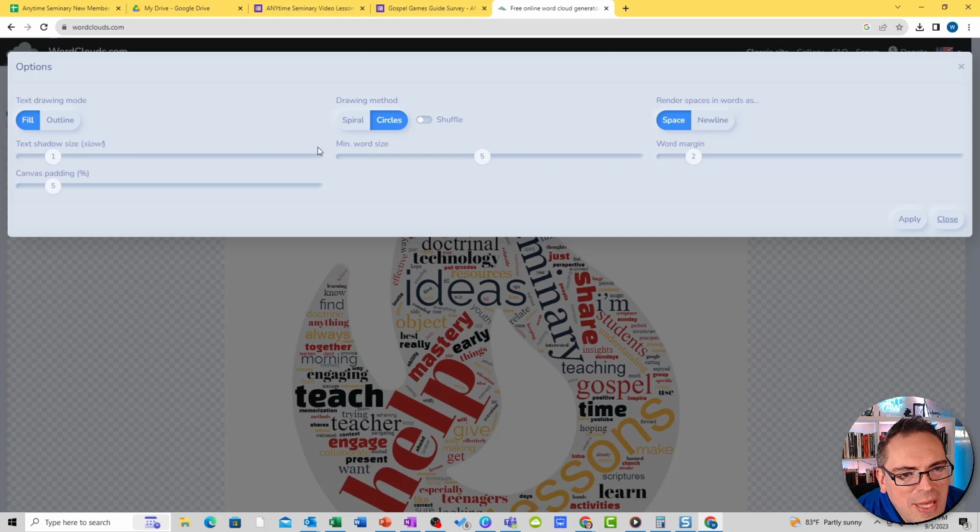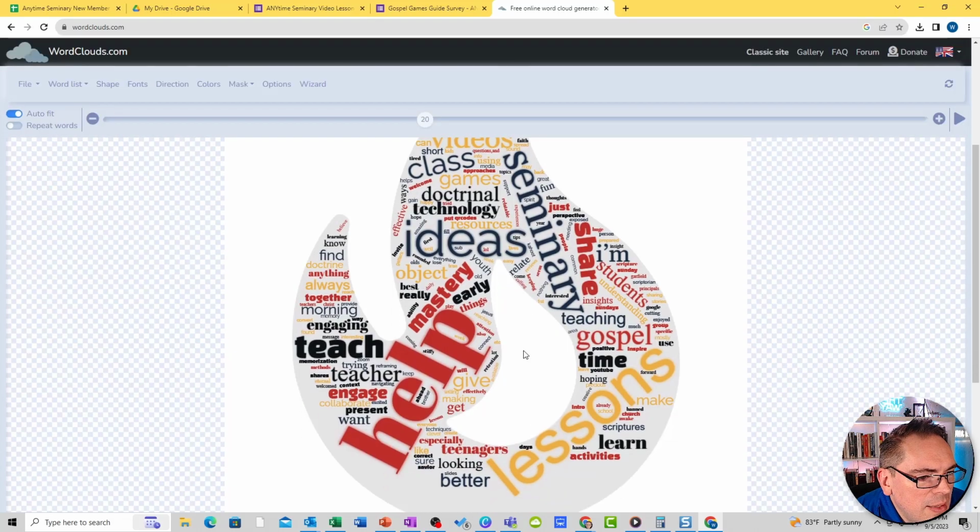You can do text shadows. You can do all kinds of fancy stuff, spirals, circles, and so forth. And you can have it actually animate all of that if you want. You can see the shadow now. You can see some of the letters are popping more.